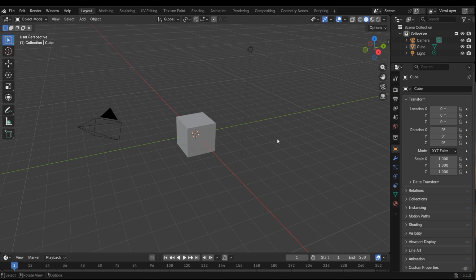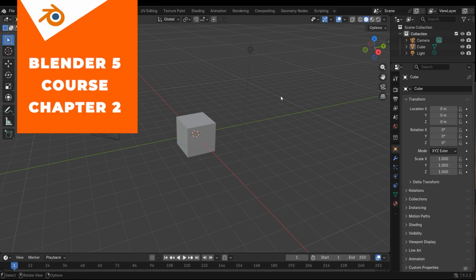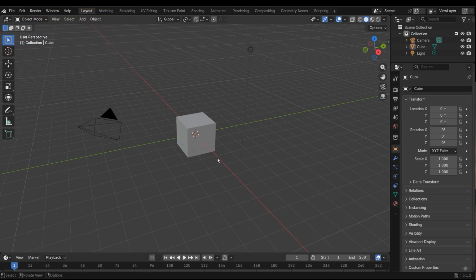Hi, welcome to Blender 5 course part 2. In this video I'm going to explain more tools and options in 3D view and focus on the 3D view, like transformation tools, adding objects and so on.